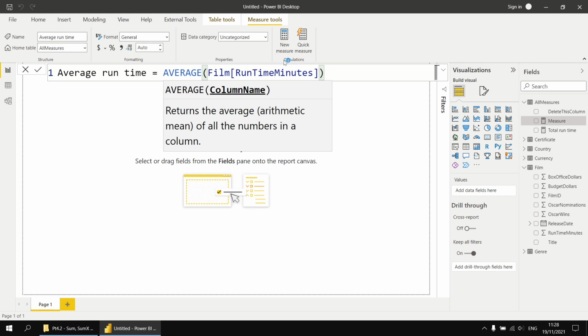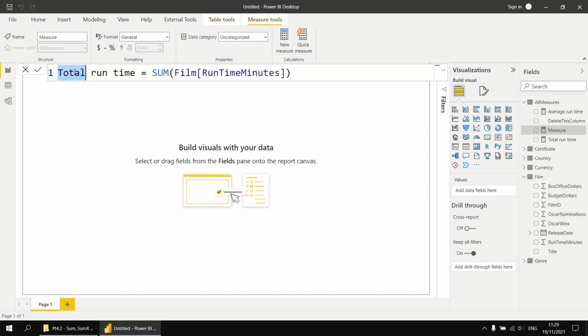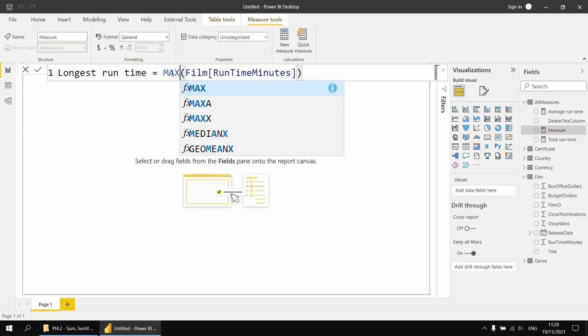I'll then create another new measure, and we'll paste in again the code I've just copied, and I'll change this to say longest runtime, and to do this we'll use the max function.